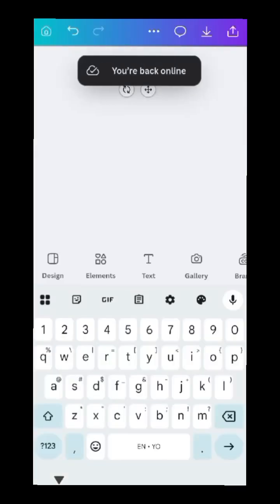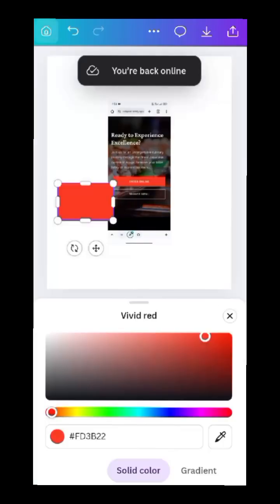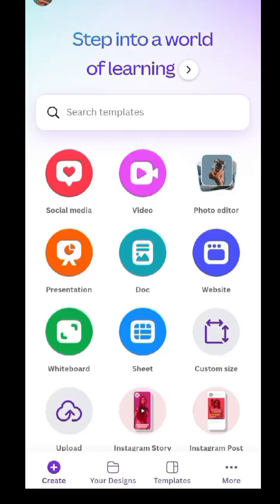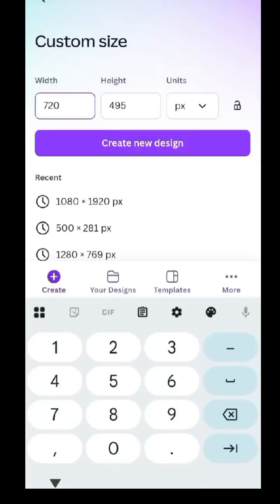So let me go back home on Canva. In Canva, we're going to click custom size, input the dimension, that's the 720 by 495, okay, and create new design for it.